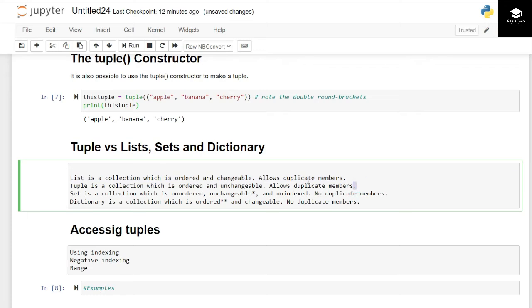And when to use a tuple? We use a tuple when we want ordered data, but unchangeable data. Okay, ordered data but unchangeable data, and also we want duplicate data. So in that case we can't use a list because a list is changeable. Okay, so in that case I will be using a tuple.